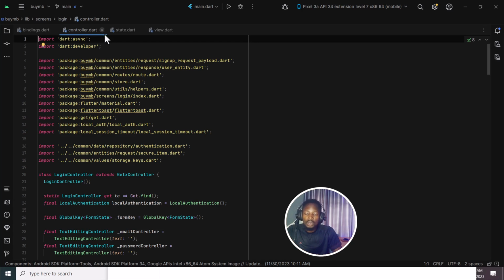So if you look at what I have right now, I'm actually on a login controller, as you can see. I have a controller class, and then I have a state class, and then I have a view class, then I have a binding class. So just the way GetX works, right? You can have controllers, you can have states, you can have views, then you can have bindings.